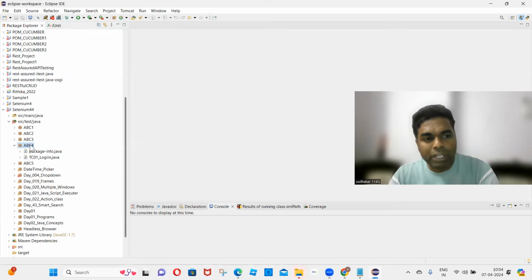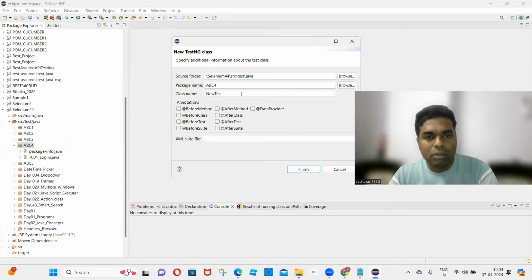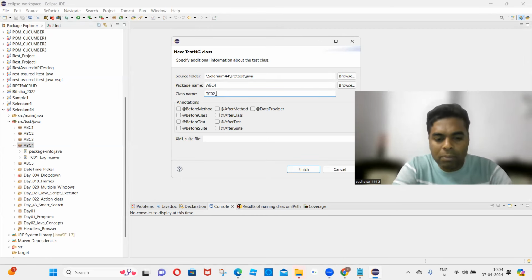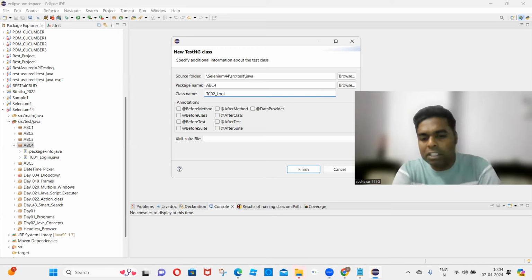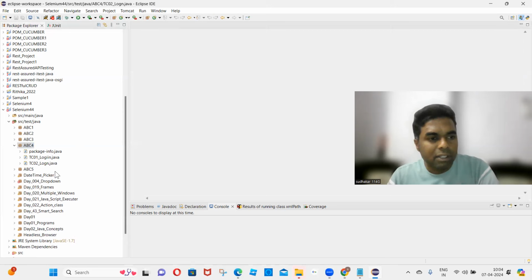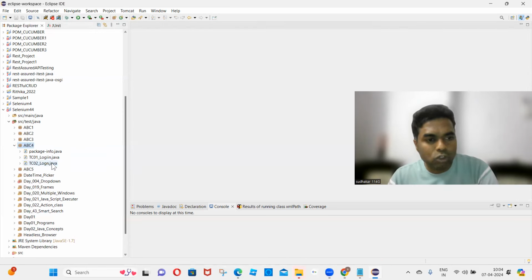Let me create one more testng class file. I'm doing right click on this package, going to testng and clicking on create testng class. Give tc02, don't give the same name, tc02 underscore login, and click on finish. Like that, the tc02 underscore login.java file has been created. So in a package, we can create multiple Java class files.